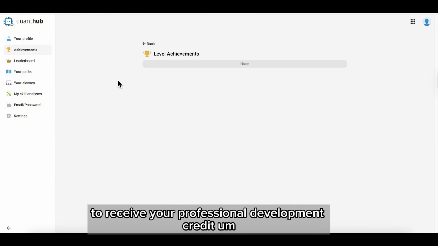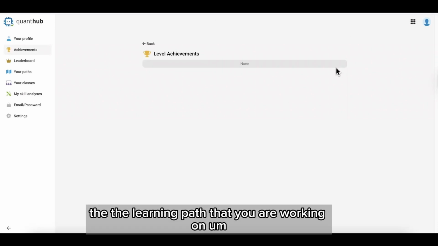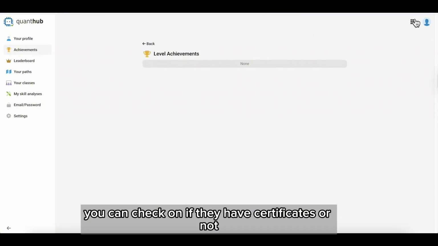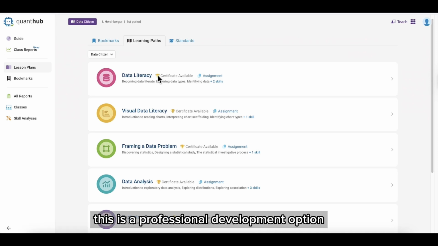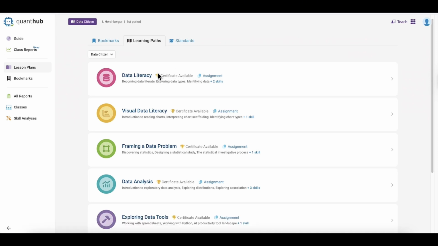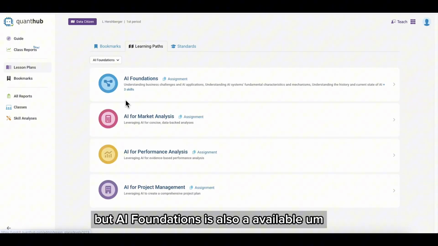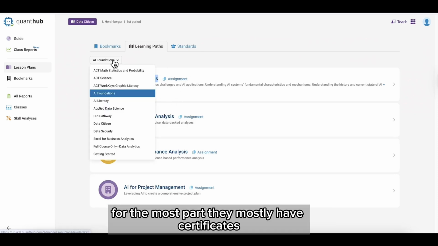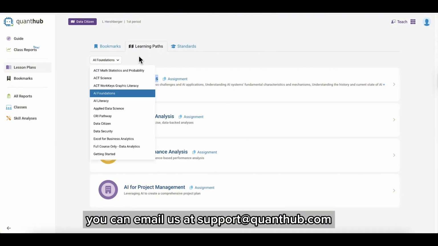For teachers, if you are curious on whether you've done the necessary work to receive your professional development credit, it should be found here. The learning path that you're working on should be available here. Some of them do not have certificates. You can check on if they have certificates or not in the lesson plans category. For example, data literacy, a professional development option, has a certificate available. Once you've completed that section, it should be available in your achievements. But AI Foundations is also an available professional development option, and it does not have a certificate available. For the most part, they mostly have certificates, so that's a good check. But if you're ever curious, you can email us at support@quanthub.com.